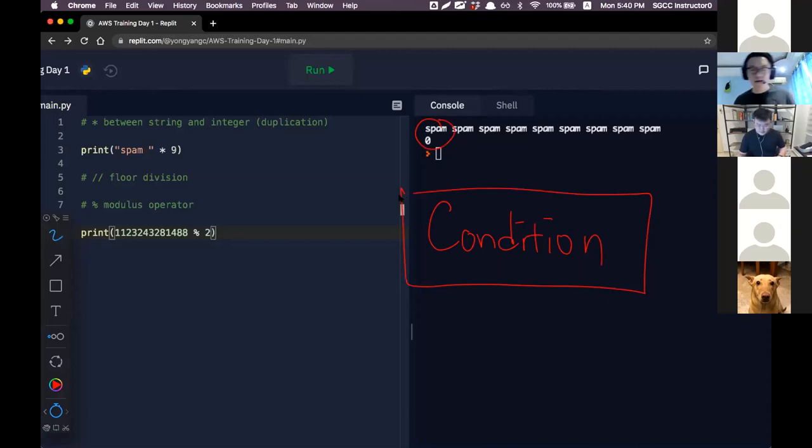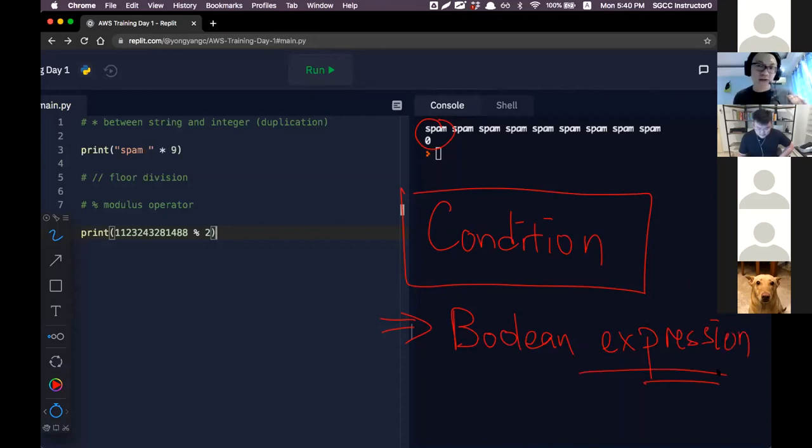Okay, what is a condition in computer science? A condition is basically a Boolean expression. What do I mean by Boolean expression? Remember, expressions are any line that produces a value. If I call it a Boolean expression, that means this line produces a Boolean value. And for a Boolean value, there are only two types, either true or false.